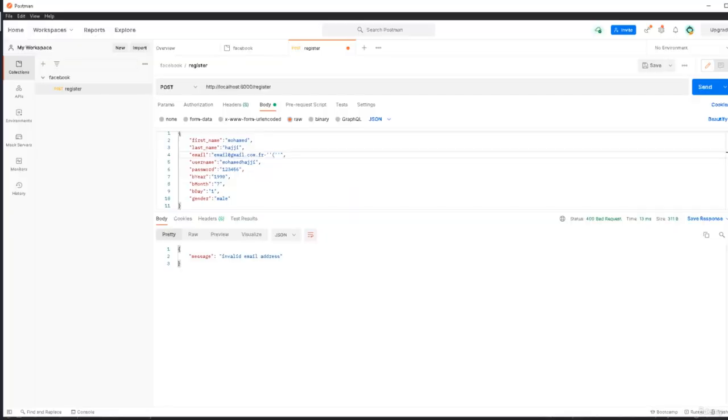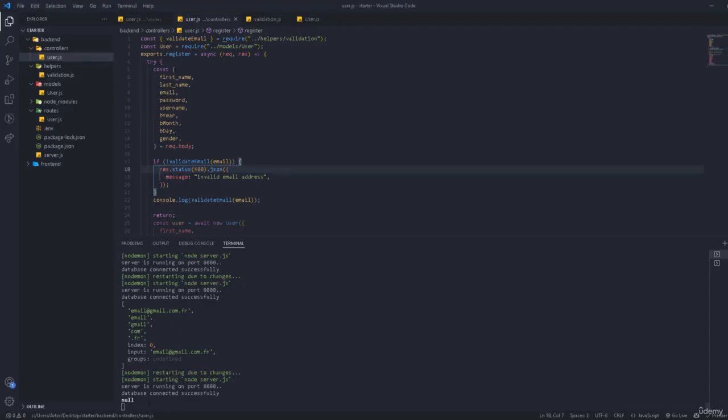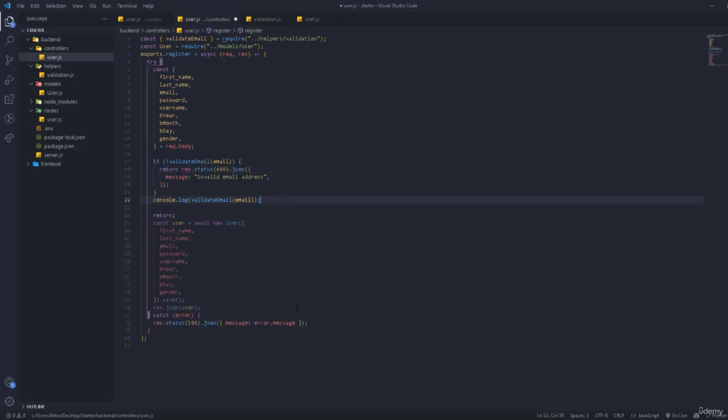So let's try again. You're going to need to understand this type of thing. We're going to go to the console, and we're going to see it returns null or undefined. So we're going to use return to make sure that we stop our code. That was the first thing about validation. So now we validate the email.